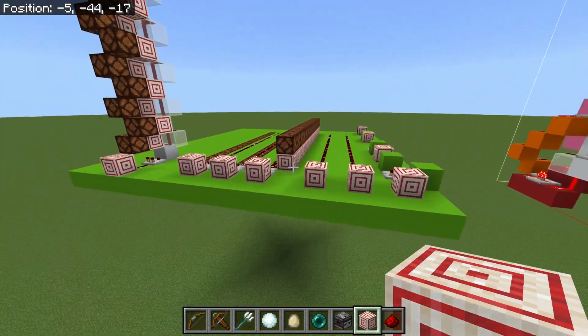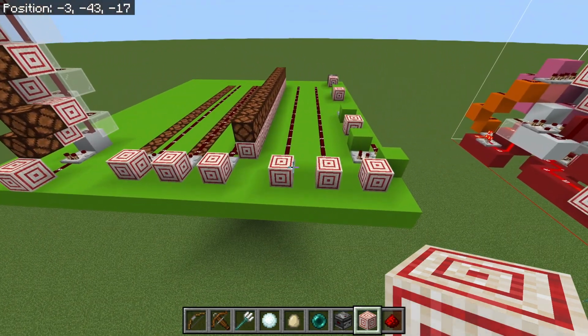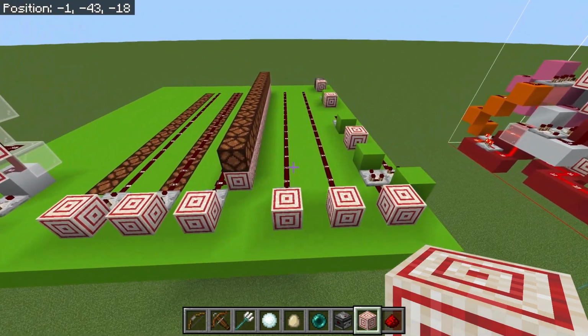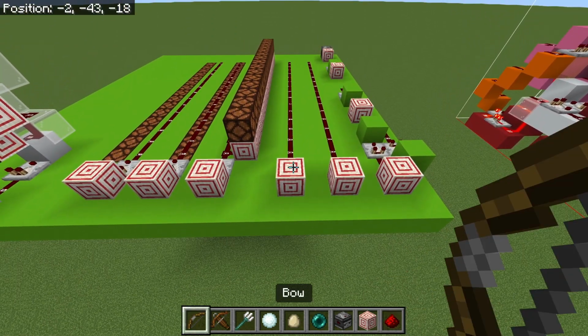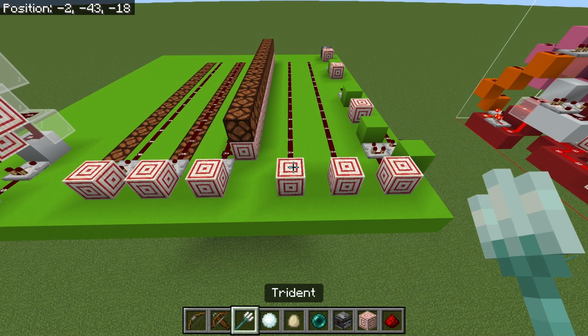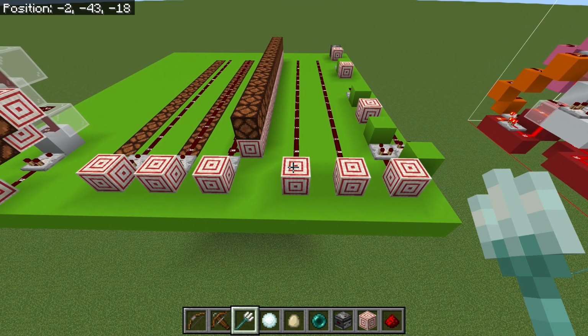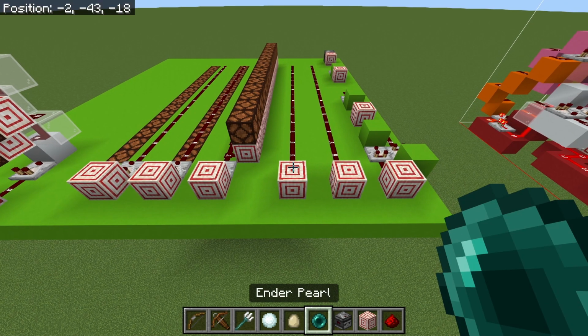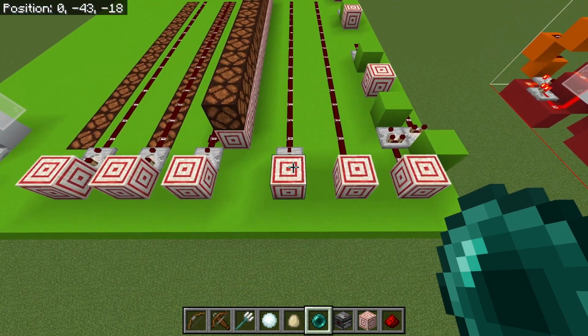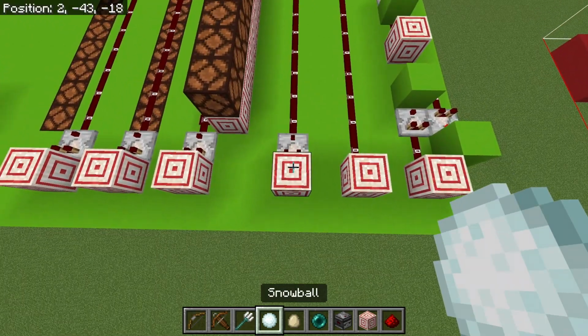Alright, so the target block emits 10 ticks or 4 ticks of signal strength data, depending on what it was hit by, whether that's a bow, crossbow, or trident. That's going to be 10 ticks. And if it's a snowball, egg, ender pearl, and a few other projectiles, that's going to be 4 ticks. So we can just demonstrate here.